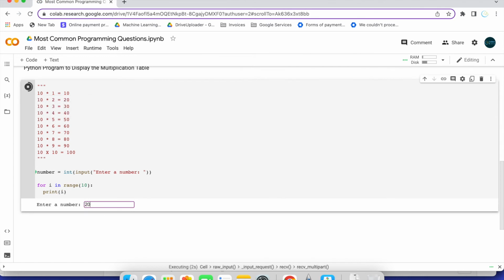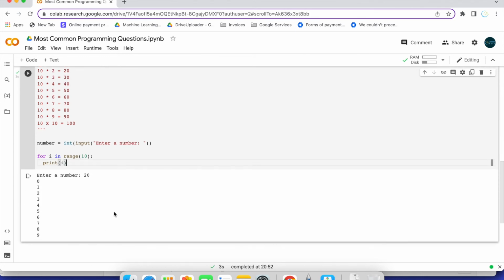So the numbers are 0 to 9. If we pass it like this, it prints like this. But in our case we have to multiply 1, 2, 3, 4, 5 like that. So every time we have to increment i by 1. Again, print the value. Now you can see the numbers are 1 to 10, so it's fine.